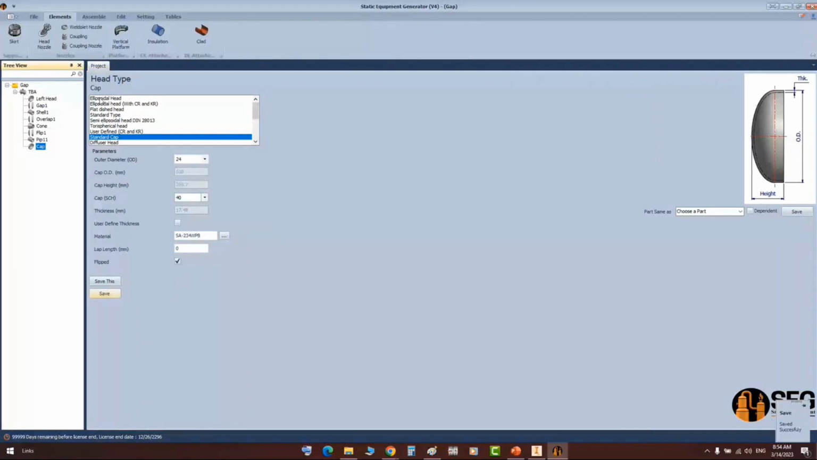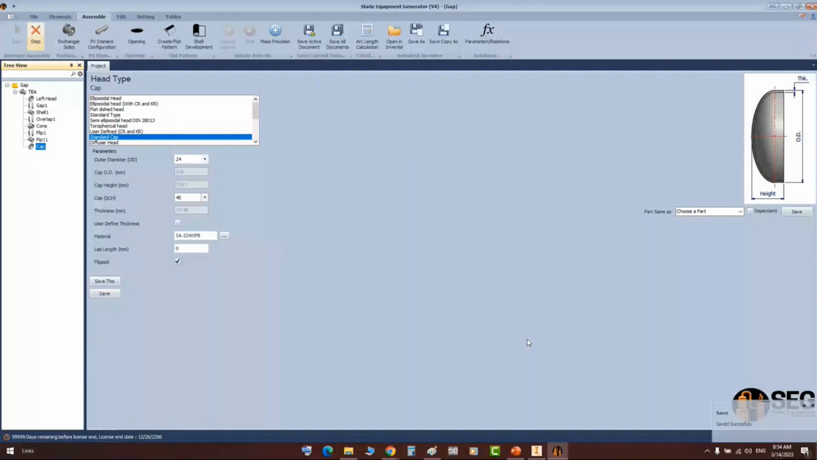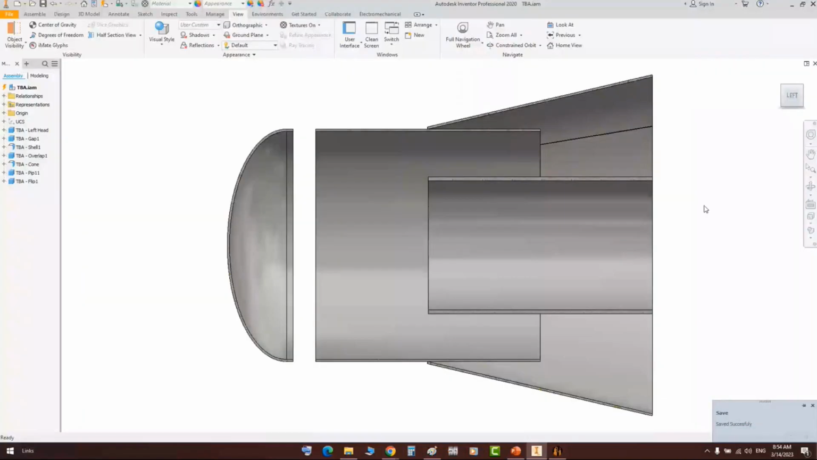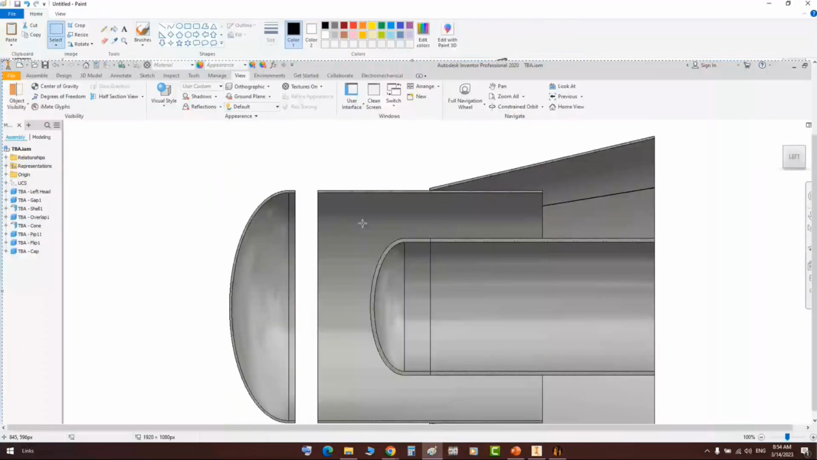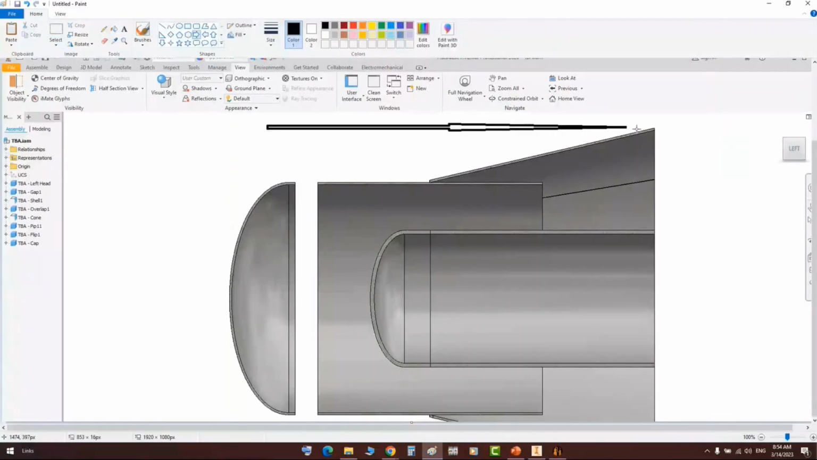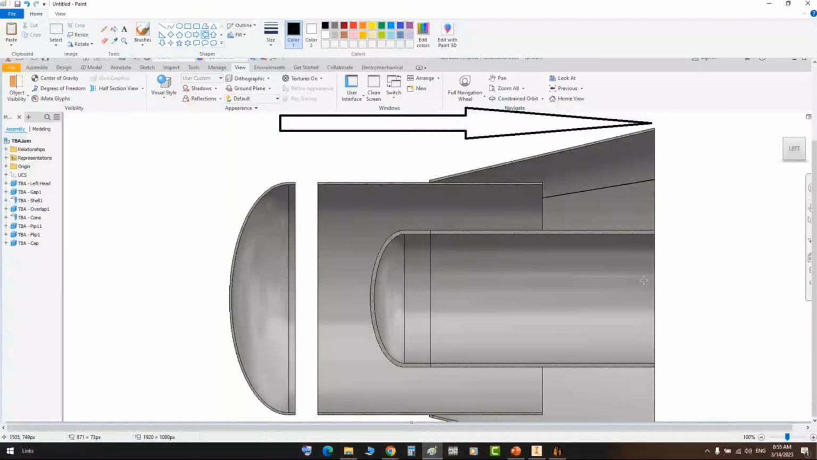Now when you click start assembly, you can see that the cap will complete in the same direction. If we take a print screen and come back here, you can see that the direction of the assembly started from here to there. After that, we flip it to be from here to there. So in that way, you can flip the direction of the assembly by using the flip feature.